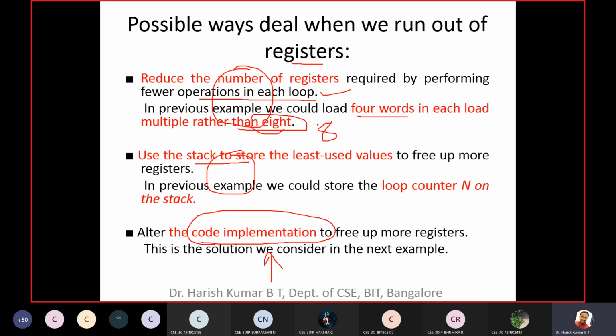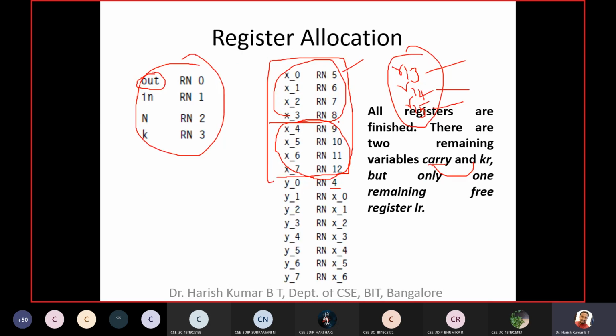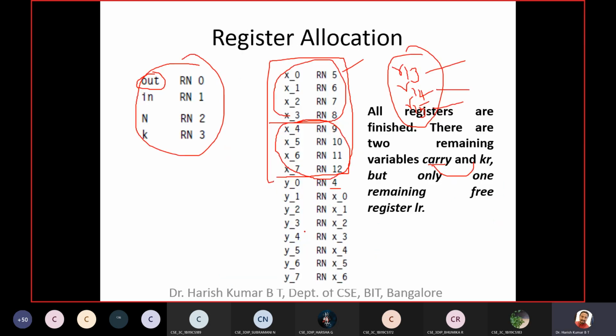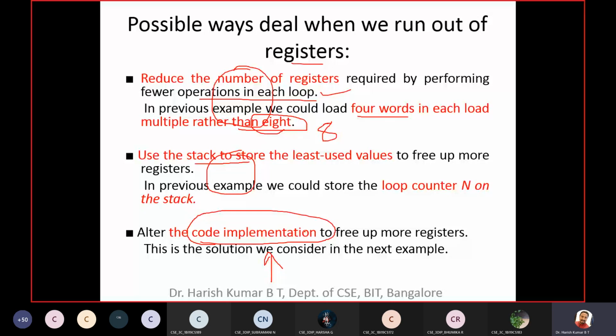See what happens if I reduce from 8 unrolling to 4 unrolling. If I reduce the unrolling from 8 times to 4, how many clock cycles will I be able to save? 4 into 2, that is 8, only 8. Still there are 8 clock cycles wasted. No, I don't want to waste even those 8 clock cycles. I don't want to use the stack either. Why don't I prefer using the stack? Because performing the operations using registers is much faster, and my intention is only to optimize the code.